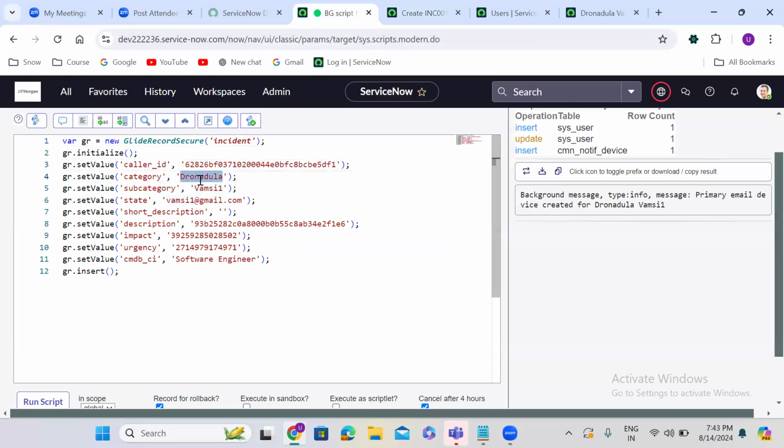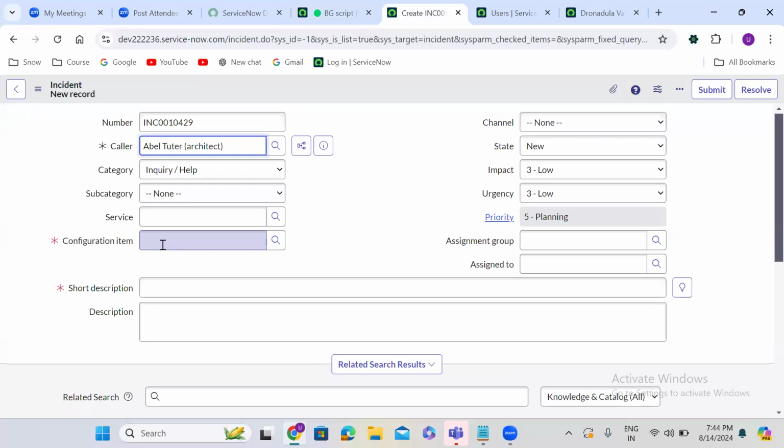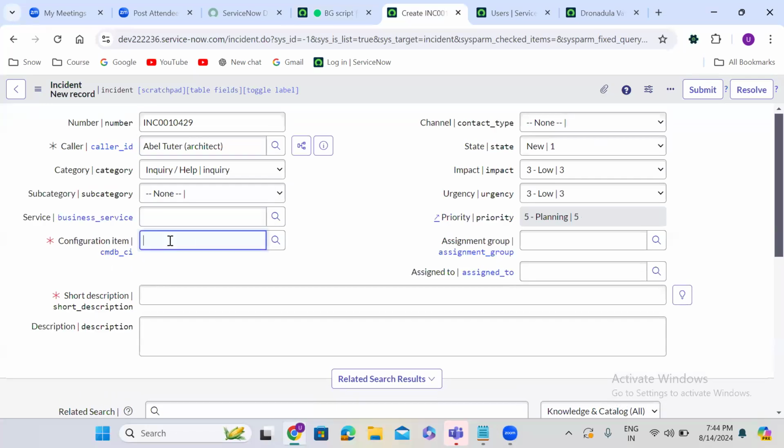Category, I'm keeping software. Subcategory, I'm keeping email. State value, I'm keeping as new. New means one. Short description, test record. Description, test record. Impact, one. Urgency, one. cmdb_ci, the configuration item, is a reference field, so we'll take the system ID of the configuration item.